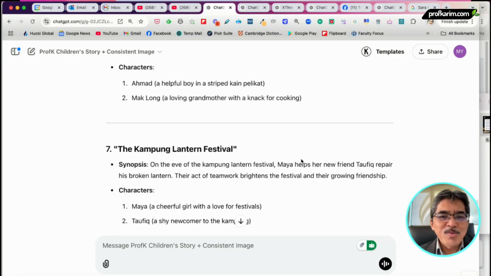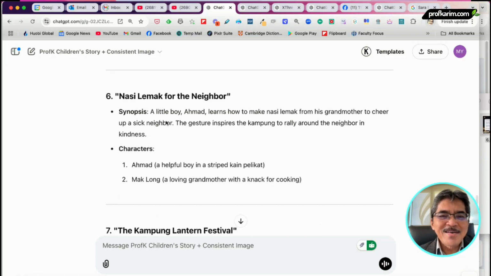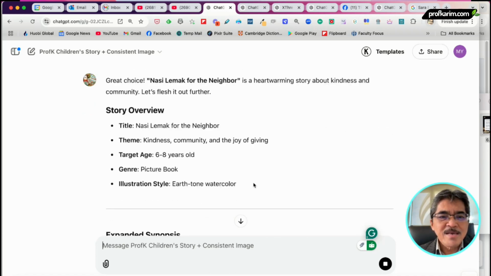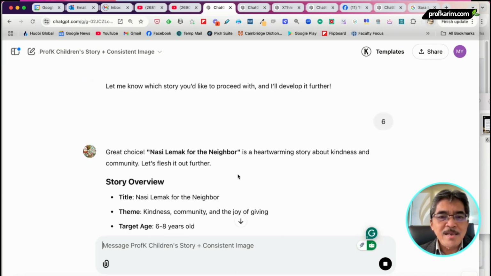Okay, which one do you want? Which one? Okay, nasi lemak for the neighbor. That's number 6 here. So we just type number 6. The GPT will know that we want the story nasi lemak for the neighbor.